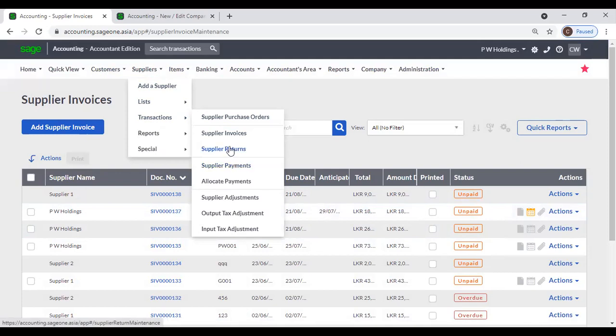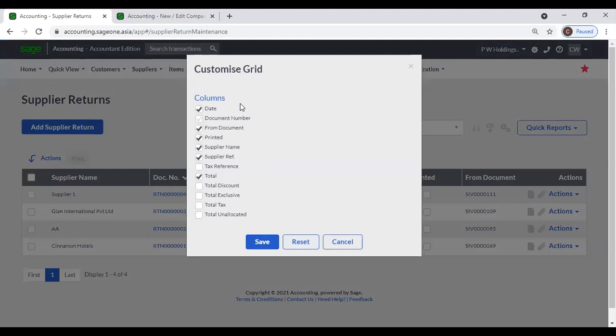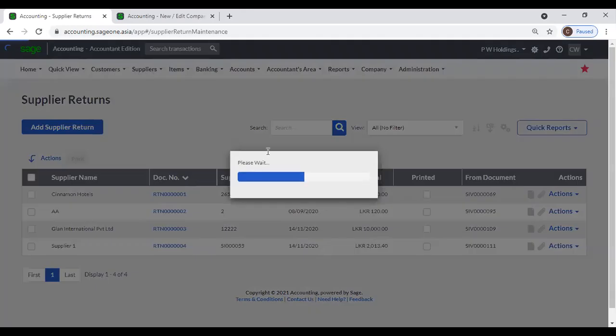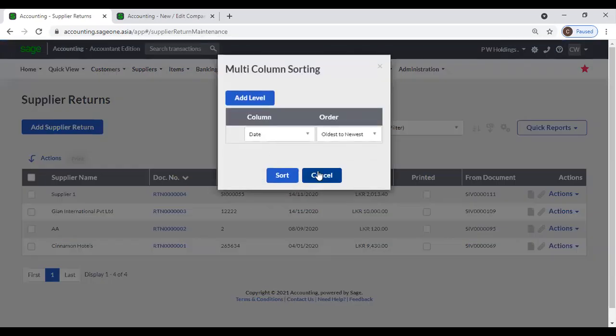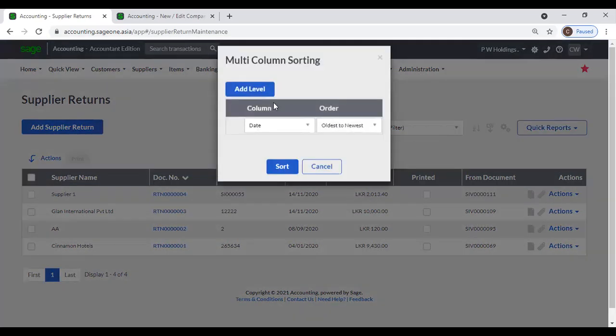After you enter supplier returns, you can view them from here by clicking this customize grid. You can tick required columns, and if you want to remove any column, you can untick that column, and you can click save. Sort in ascending or descending order. You can search, you can filter, and you can sort by multiple columns.